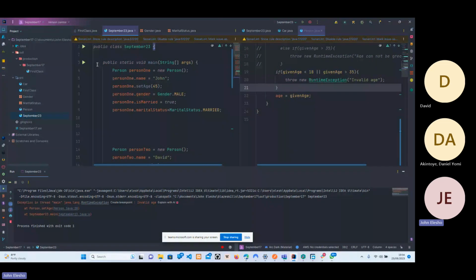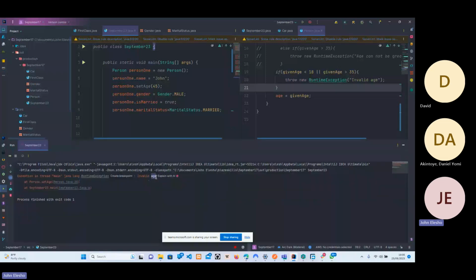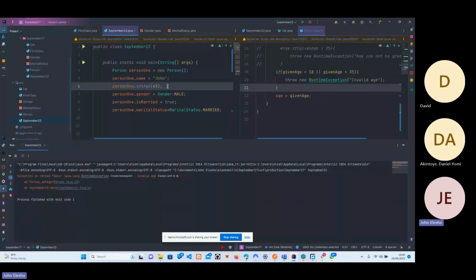You see the exception? Do you see? Exception in thread main, invalid age. Do you see that? Can you guys see this? Which one are you talking about? Are you saying this invalid age? Yes. That's the error. Because I have set the value of age as 45. Application is telling me that it's an invalid age.